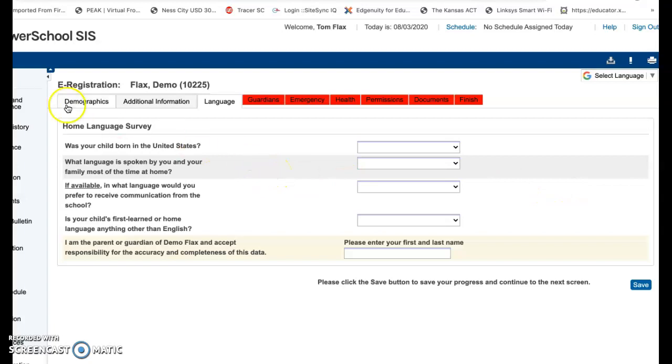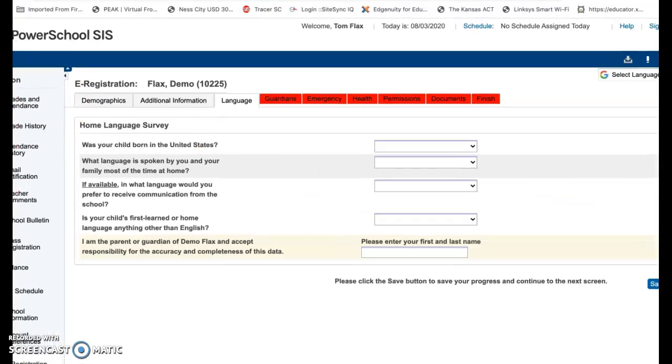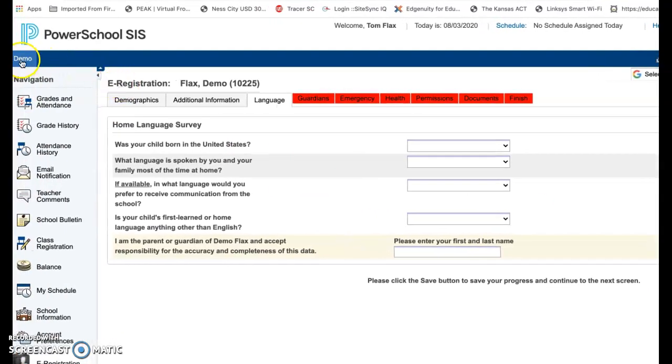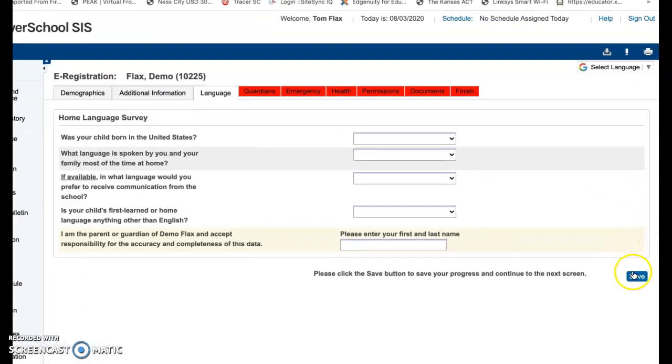Now, for those of you that have multiple students in our school system, you'll need to do this for each one. I only have the one student listed on my account here, but if you have 2 or 3 students in our school system, you'll need to go through all of these different pages for each of your students, again clicking save at the bottom of each of those pages until you get a green check mark by each kid.